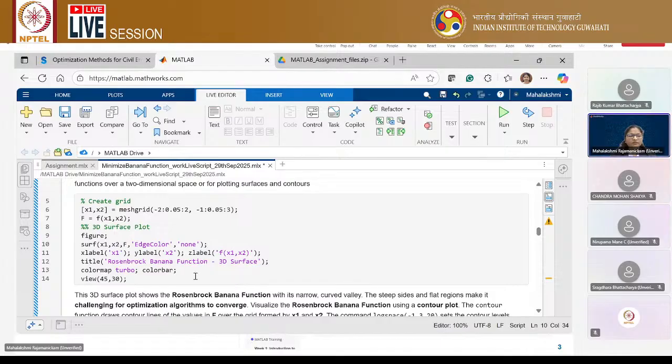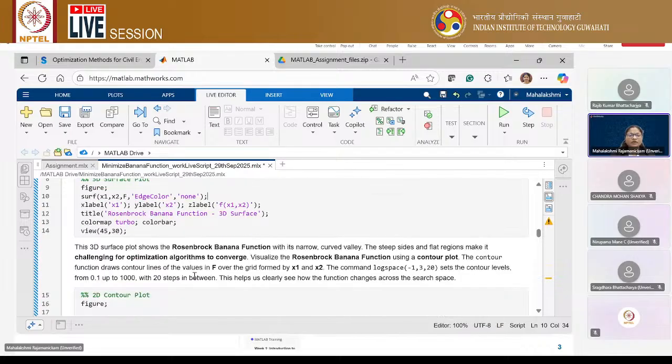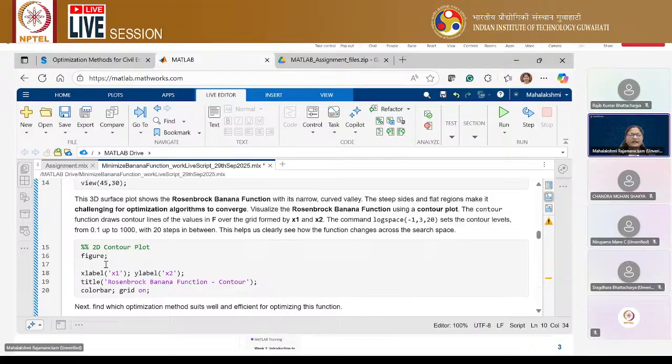Now we have formed a surface plot. So the banana function can be visualized through the 3D surface plot. And if you would like to know the contour plot of this surf plot, that means you want to have a 2D representation of this 3D surface plot, you can go for contour plot. So MATLAB has a function called contour. So for that, again, you will use figure and then you will use a function called contour.